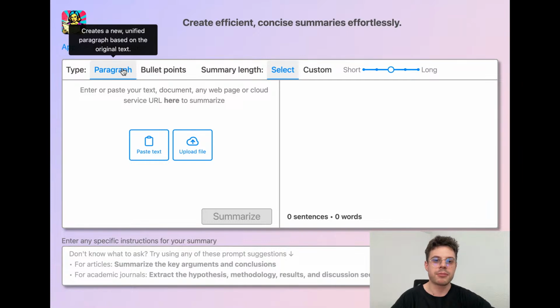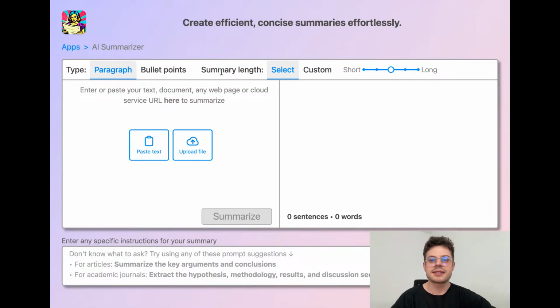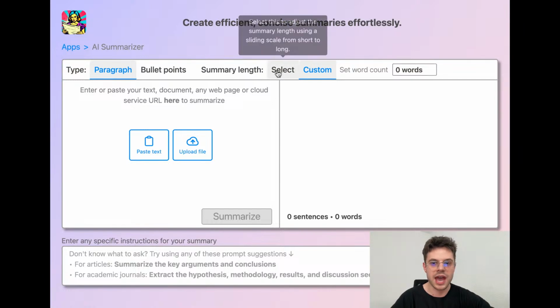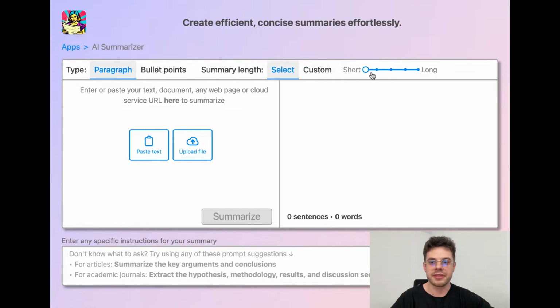After that, there are a few settings that you can play around with. Either you need it in a paragraph format or bullet points, then summary length. You can have it custom and input the number of words that you need, or just select either short or long and play around with that. And of course, to the right, you will see the actual summarized text that you will be working with.